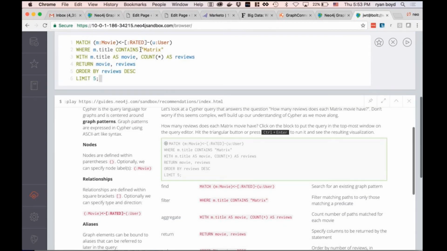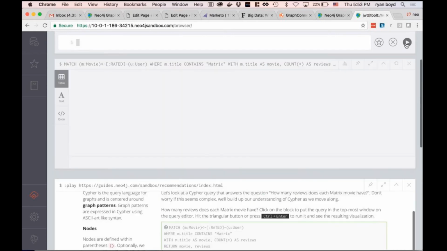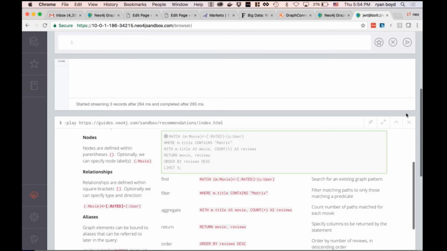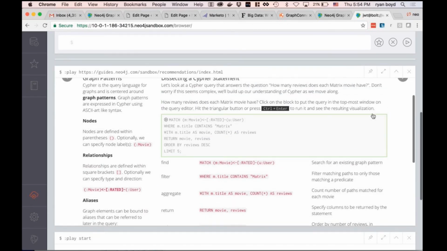In this case, this statement is looking to find users who rated a movie where the title contains matrix, and we want to get the title as well as the count of reviews because there were multiple matrix movies. And we can see here that there are 259 reviews for the first Matrix, The Matrix, 82 for The Matrix Reloaded, and then 54 for The Matrix Revolutions. So it'll provide example queries here that you can just click on and execute, and those are fantastic.